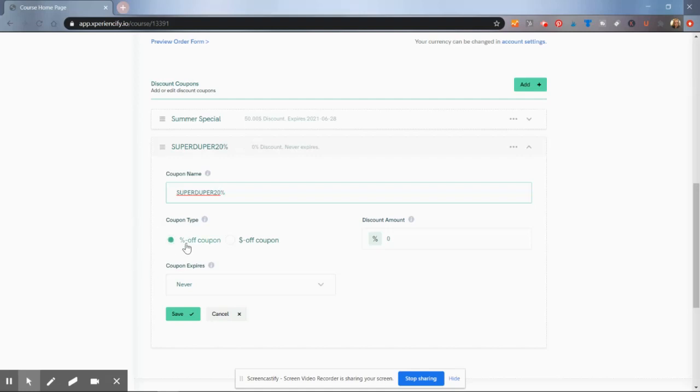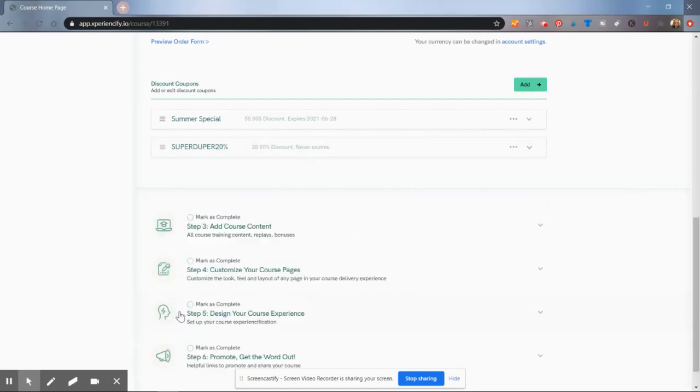And so we got to click on percent, and I'm going to put 20%. And this one's never going to expire. So we do save. And so now we have these 2 coupons. This is what they would type into the order form. And that's the special they would get. It's super easy, and that is it for this tutorial.